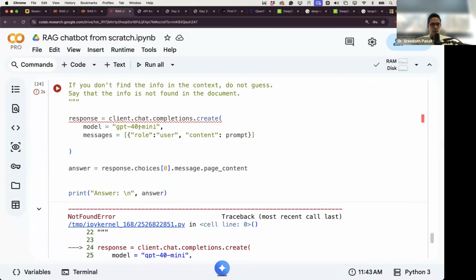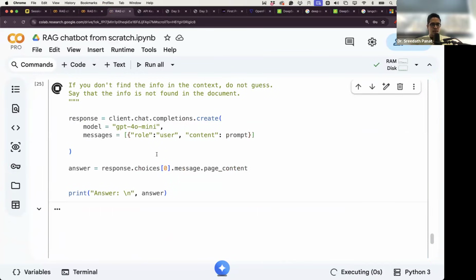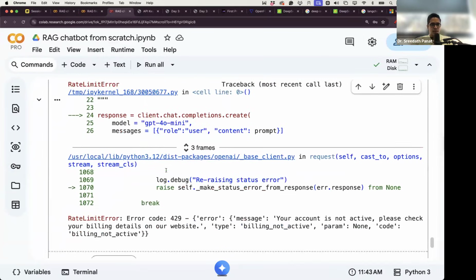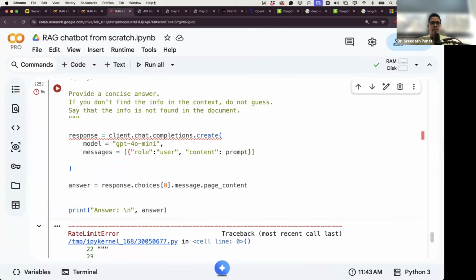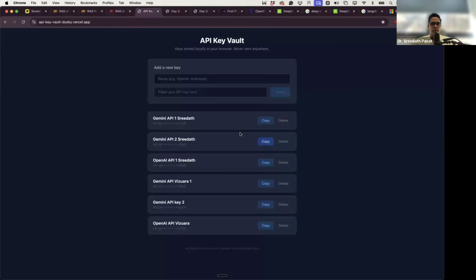GPT-4. Okay, there is a typo. Oh, yes, for sure. It should be 4.0. And yeah. There is another issue. Your account is not active. Please check. Okay, I think my account might have exceeded the billing, which is why I have another account.